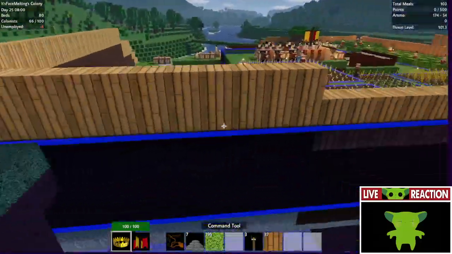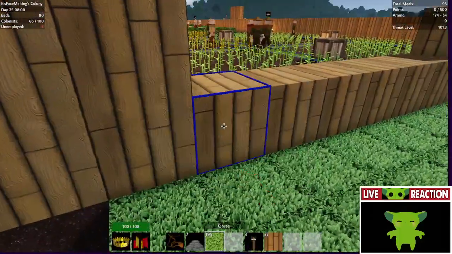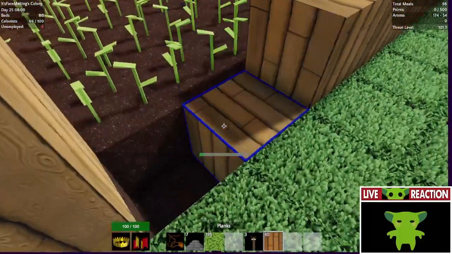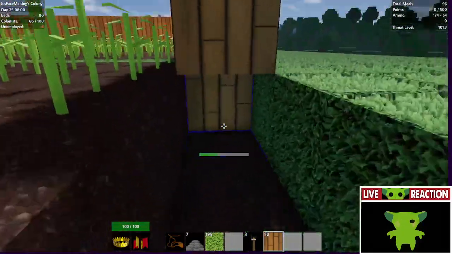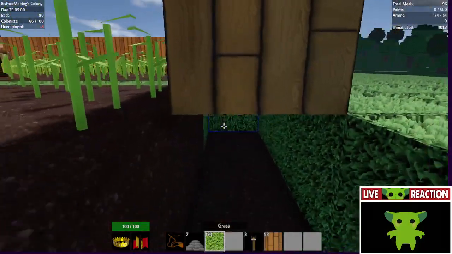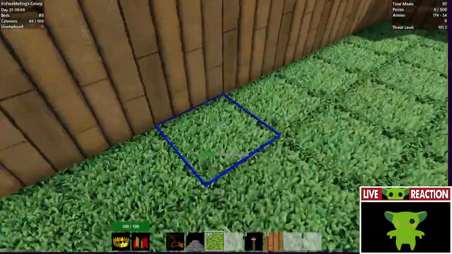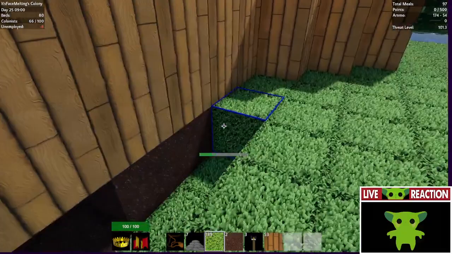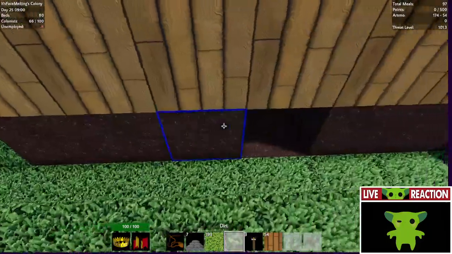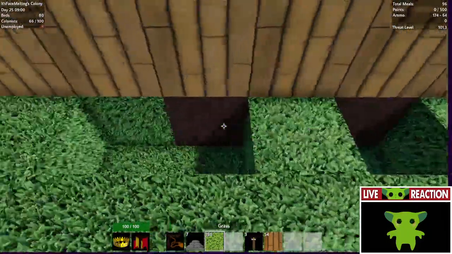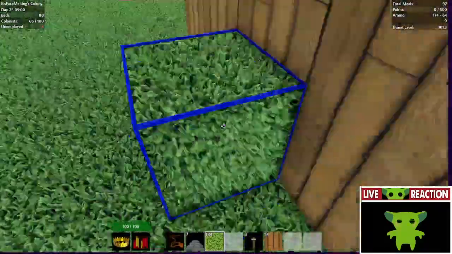So yeah, I could start bringing down some of these walls that are super high for no reason. I mean, I guess there is a reason, but you know what I mean. Damn it.